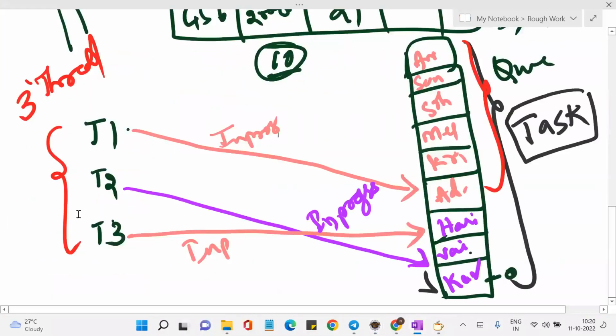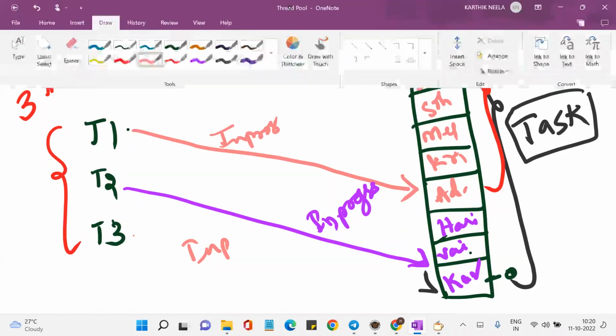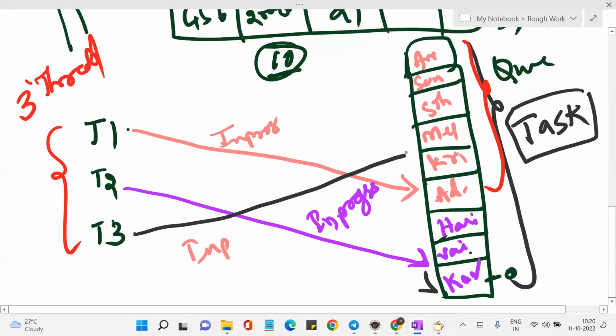Once T3 is free, what is the next employee it will take? Krishna. Why Krishna? Because it is a queue process. A queue follows first in, first out, correct? Yes. Now let me take a different color. So it will execute Krishna. Sorry, the arrow went a little bit up. Now let us look at Krishna.